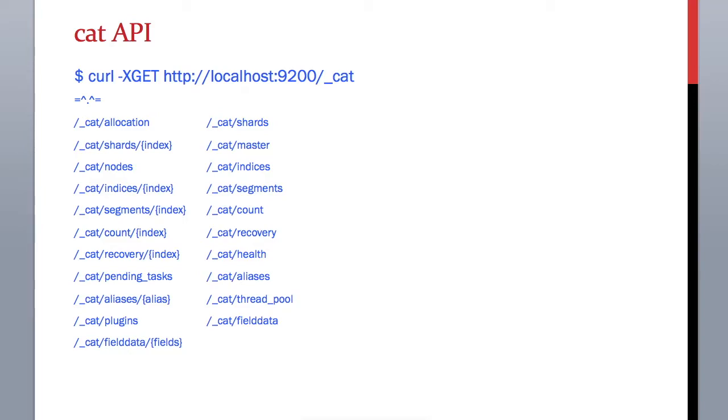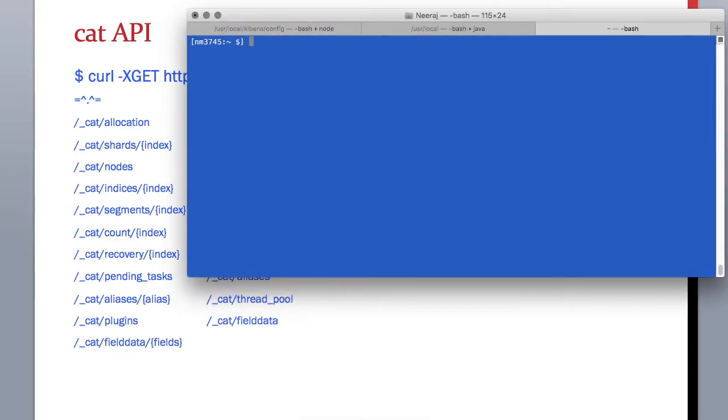Let's bring up the terminal. So first let's print out what all commands are there in the Cat API. Okay, so this will be curl -XGET and cat.